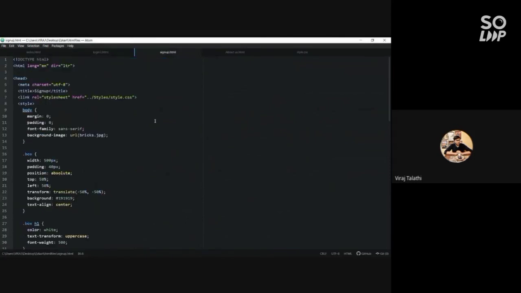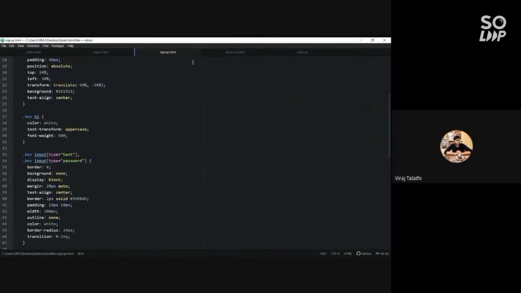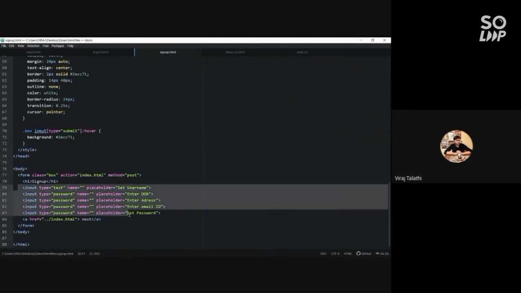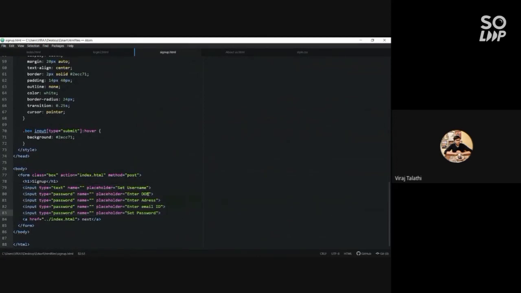It is the same for sign up. Actually, login and sign up pages are the same. The only difference is that there are more things to be inserted in the sign up page, such as date of birth, address, email, etc. And again, when you click on next, it will redirect you to the home page.